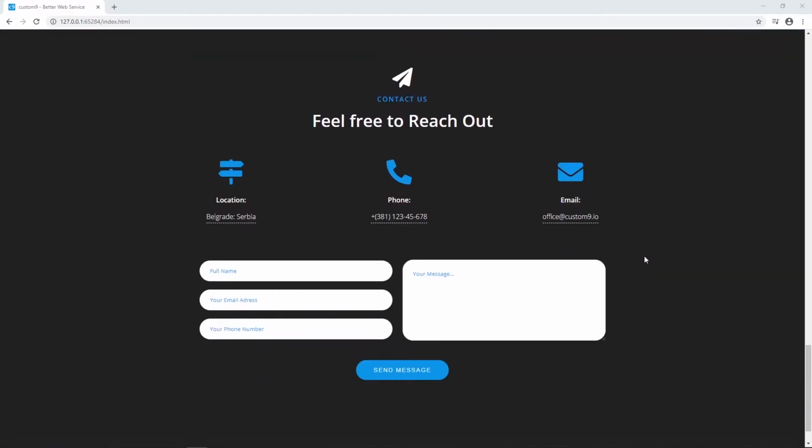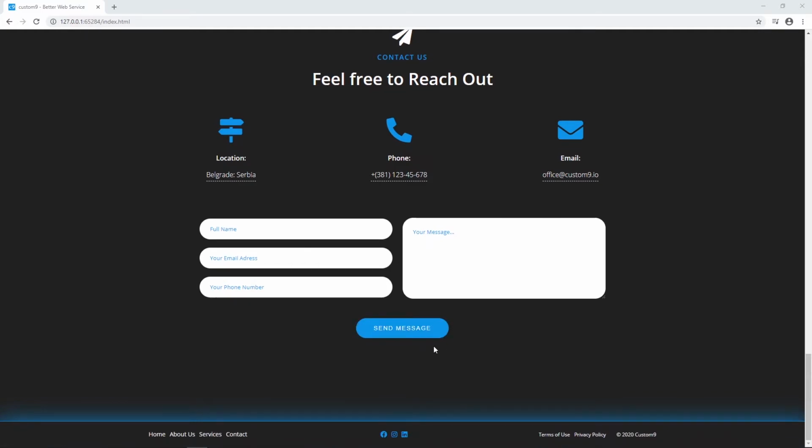Beneath that is the contact section, again with a Font Awesome icon, heading, and icons for location, phone, and email. Beneath that is the contact form with this send message button. Beneath that we have a nice ice blue shadow effect, and beneath that is the footer with the services, the footer menu, social icons, and 2 links here.